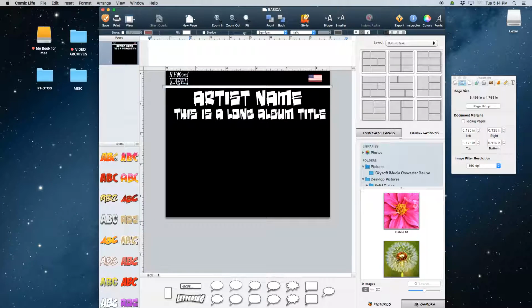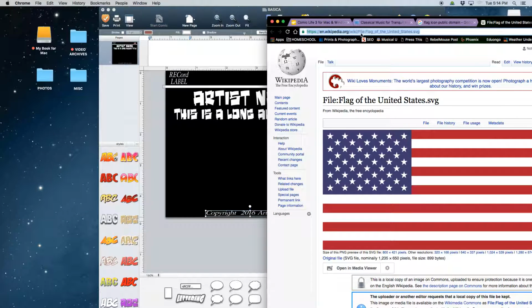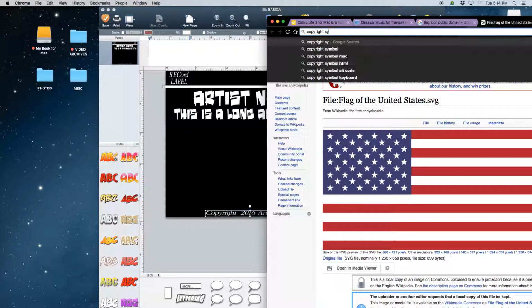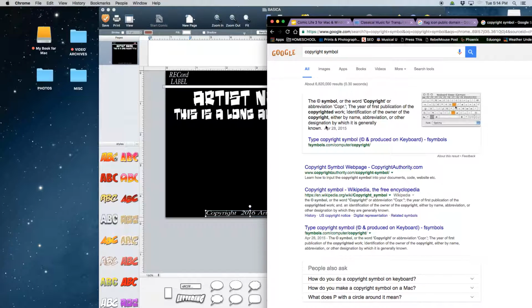Another thing you want to do, I duplicate that there. At the bottom, you want to enter copyright. Copyright 2016. This is an awesome, I don't know, whatever, artist name. I guess artist name or label or whatever. You want to make sure you have your copyright at the bottom. Once again, if you need the copyright symbol, simply look up the copyright symbol. It's right there.